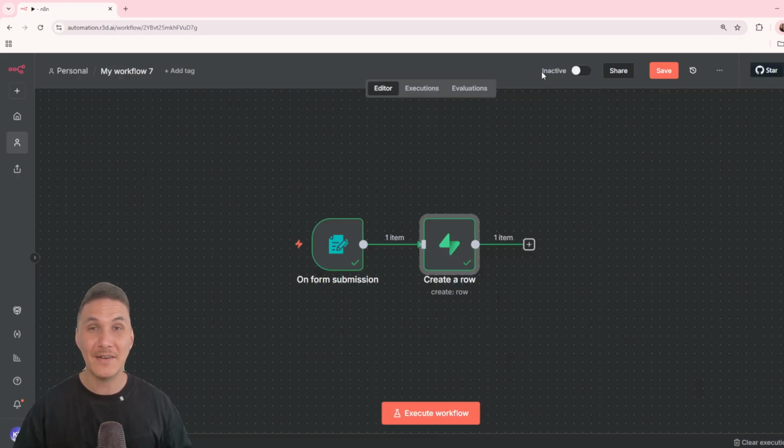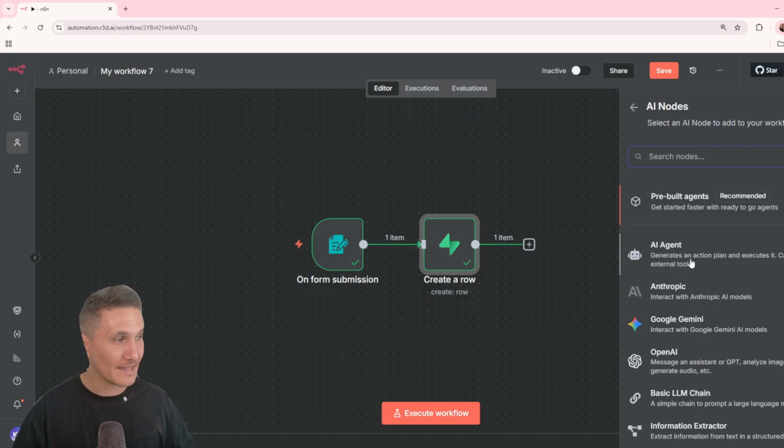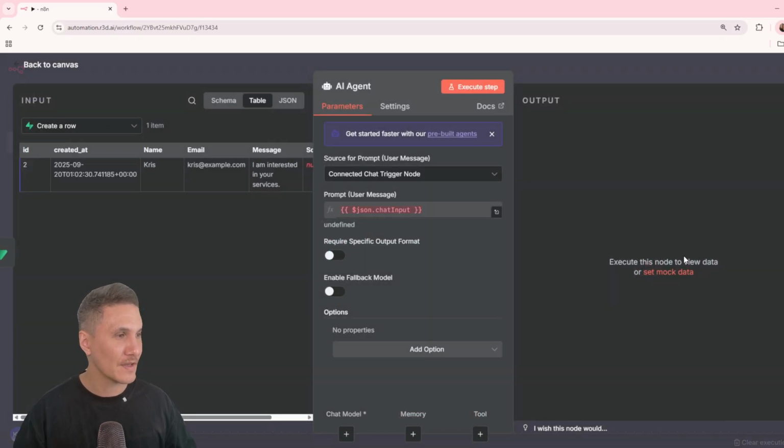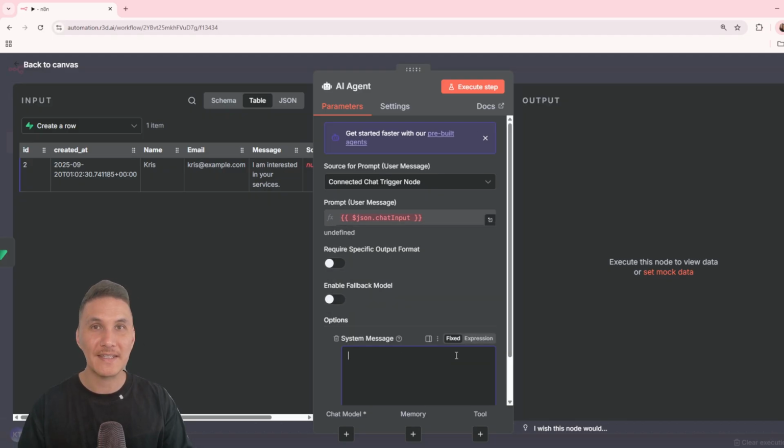So the next step now is to add an AI agent to our workflow. Click on the plus sign here, click on AI agent, and click on AI agent here. If you haven't worked with AI agents before, there are a few key components that you need to understand. Each AI agent is going to have a system message which defines what they can do. So in our example, we're going to click on add option and add a system message. We're going to tell this AI agent that they're an expert lead scorer and that they must categorize any new lead that comes in as hot, warm, or cold.